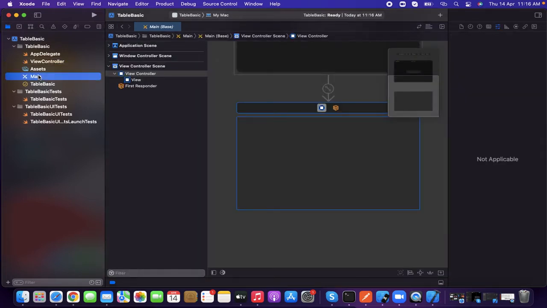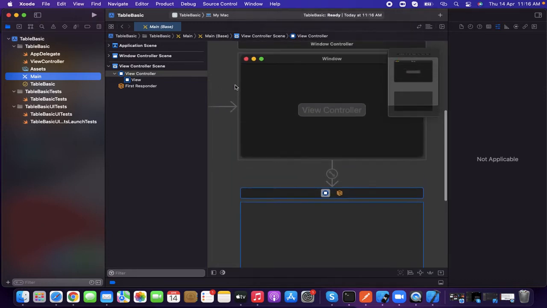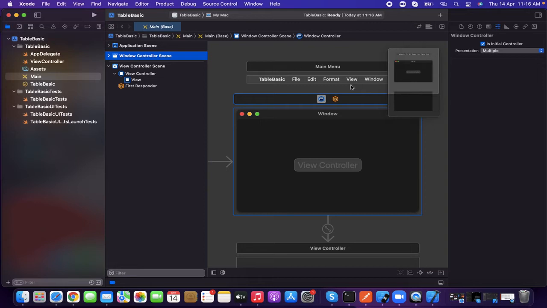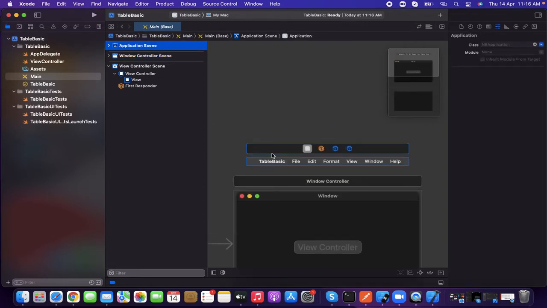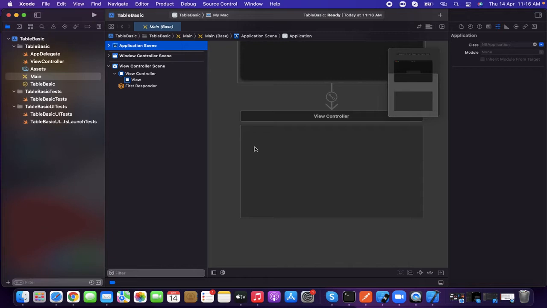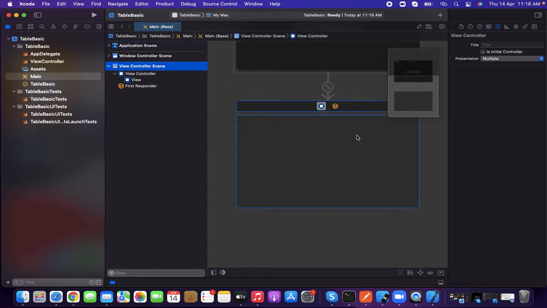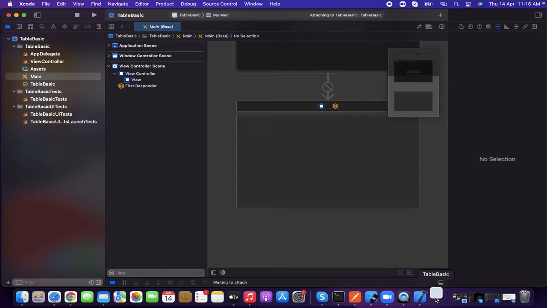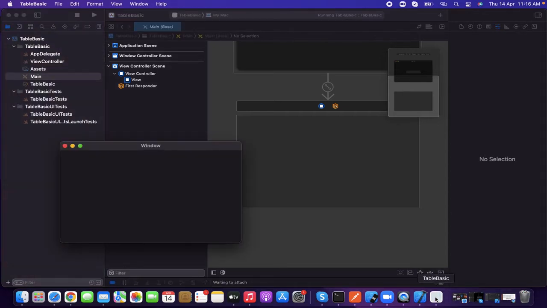Now let's take a look at Main.storyboard. We have a window controller scene, and an application scene, which has the header like File, Edit, all these things. We are not going to look at these in this video, but we'll be working on the view controller scene. All right, what if we try to run this project? It'll be a simple window with a screen, because nothing is happening inside this view controller. Here, look, there's a window, and there's nothing inside because it's empty. So let's make some stuff inside that.